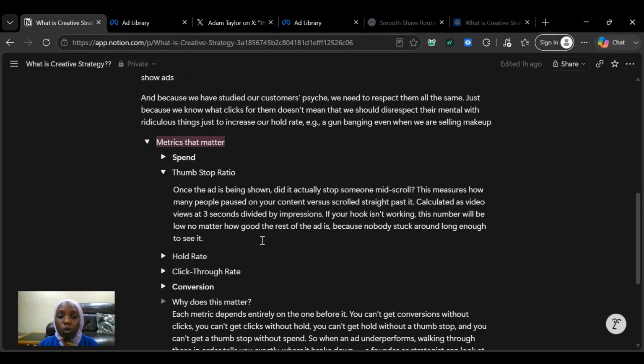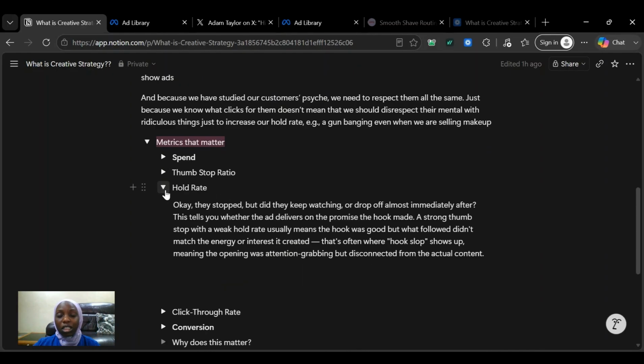Thumb stop ratio is what determines if a person actually stops mid scroll. When people are scrolling, they actually go back to see, oh, I want to see what that is. You understand? That is what thumb stop ratio is, and that's why the first 3 seconds of an ad matter a lot. We are living in a TikTok minded generation. You need to stop people in their tracks immediately because there's so much content, so many ads, and you need to make your own ad count.